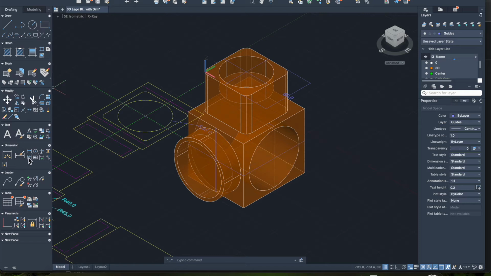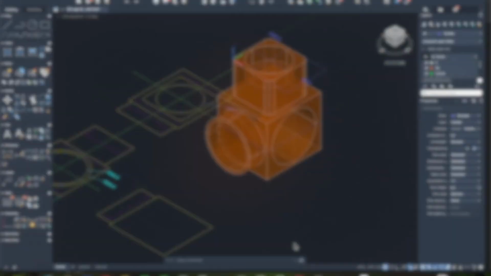I don't actually have that in my dimension area here, so I'm going to type in dim rad. There we go. And then I'm going to click on the circle, and let's see what we got. That's not bad, actually. And click.